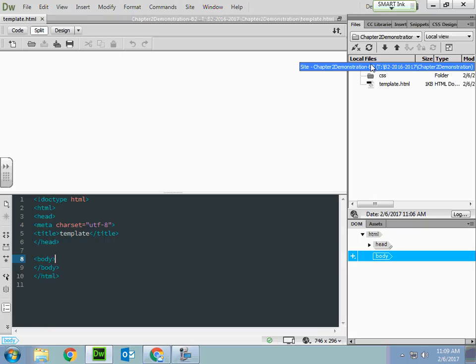Yeah, it's supposed to be a folder, not a file. Right click, folder called CSS.